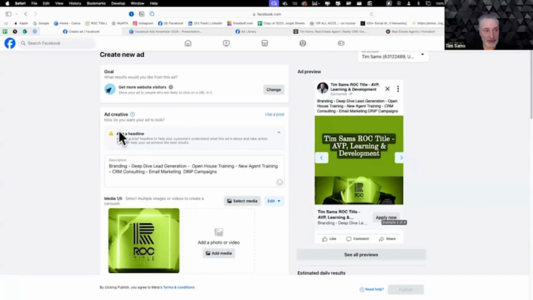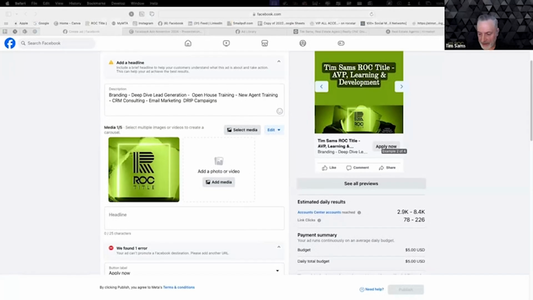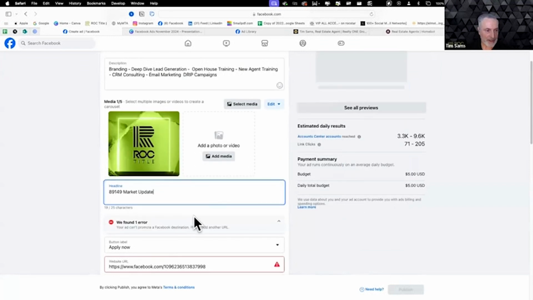And so what we're going to do is just follow what Facebook wants us to do, add a headline. And again, we're going to call this particular ad market update for 89149.